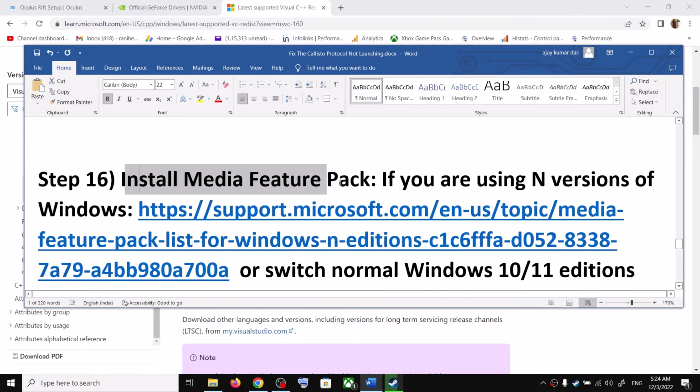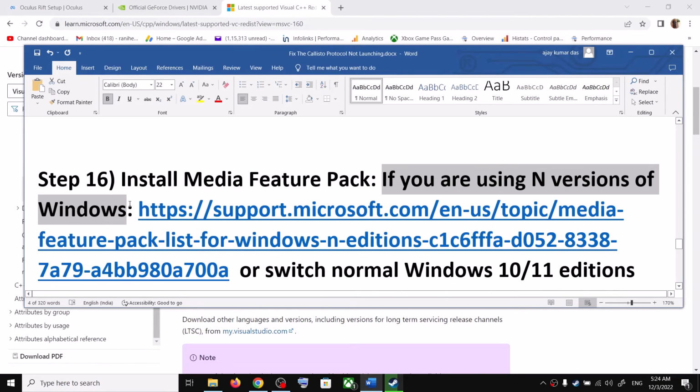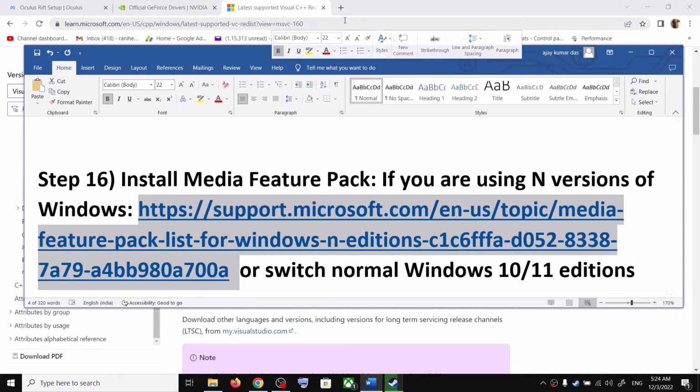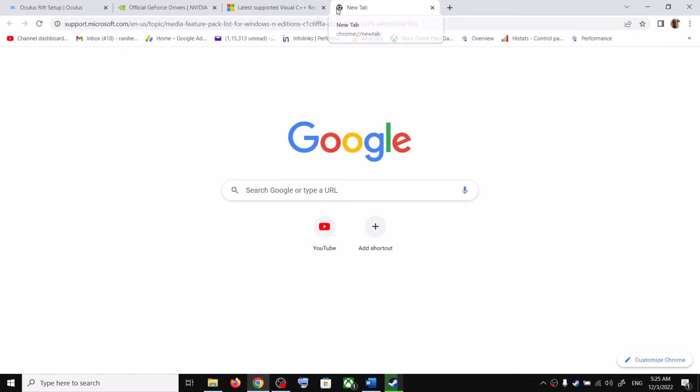Next step is to install media feature pack. So if you are using N version of Windows, if you have Windows 10 N or Windows 11 N, you can install media feature pack. So copy this link. The link is provided in the video description. Open this link in a browser. It will again take you to Microsoft website.